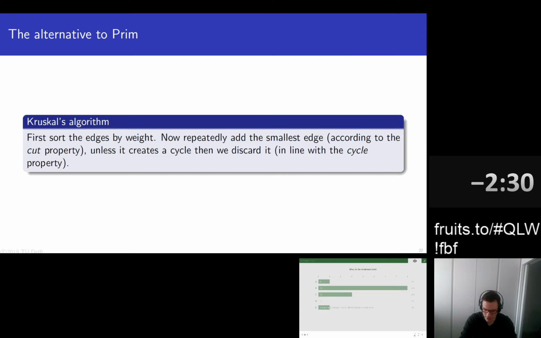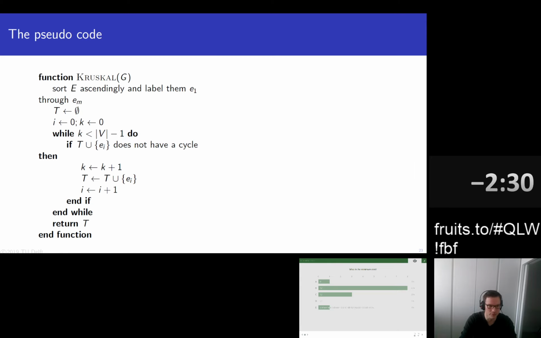Let's see if we can put that into code. So step 1, sort the edges ascendingly. Label them edge 1 to edge M. Now, repeatedly, so this is the while loop, if adding this edge does not create a cycle, then great, I found another edge, I add it to my minimum spanning tree, and I continue on to the next edge.